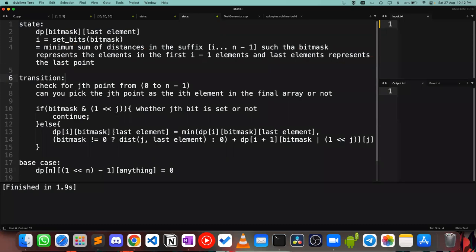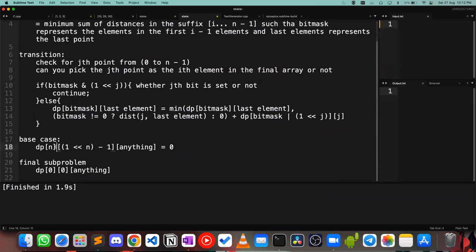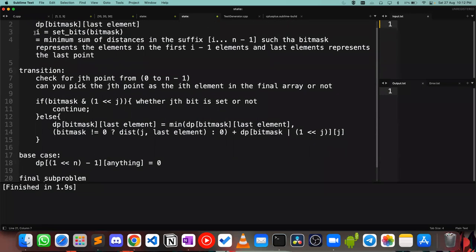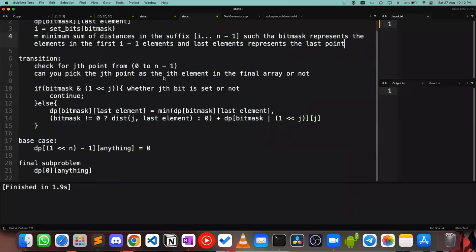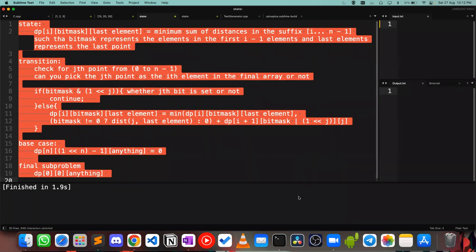And what about the transition? For transition, again, now you will not pass I, but you will just say this. And for the base case, you will just say this. For the final subproblem, you will just say this. So is this clear? We just have to find this I somehow. And we found it. So why do we need to store it? That's the whole point. So is this fine? This whole concept of DP with bit masking. Let's copy this and put it as a solution.